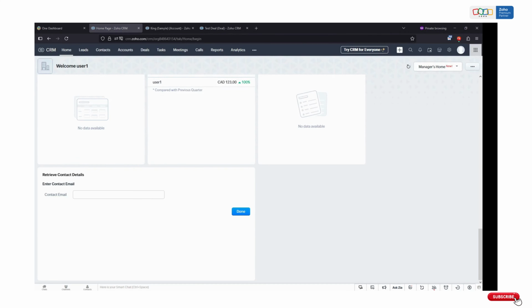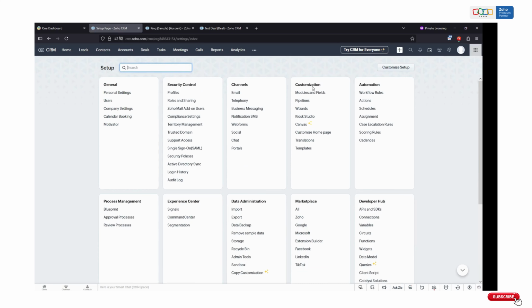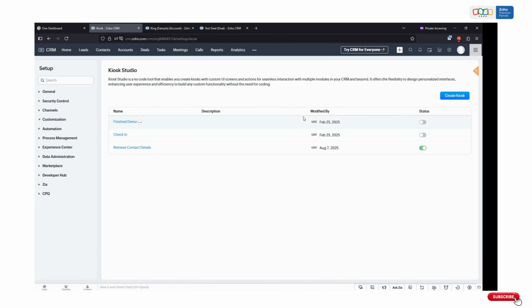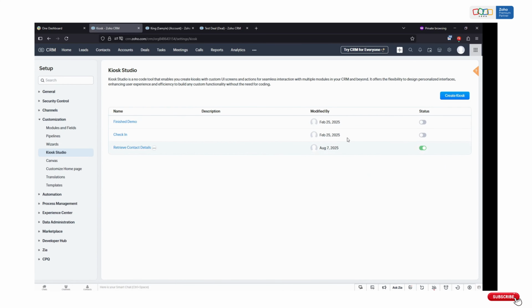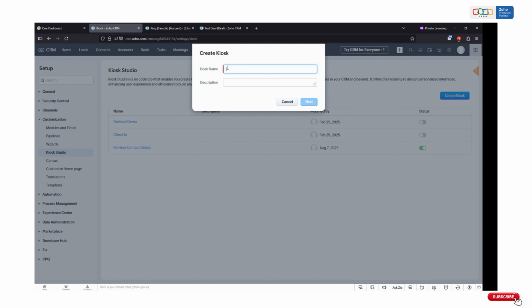So in order to start, we're first going into settings in the CRM. So just click on setup at the top here. And then underneath customization, we'll click on Kiosk Studio. And I've already made one here, but we'll create a new one. So let's create it, let's call it.